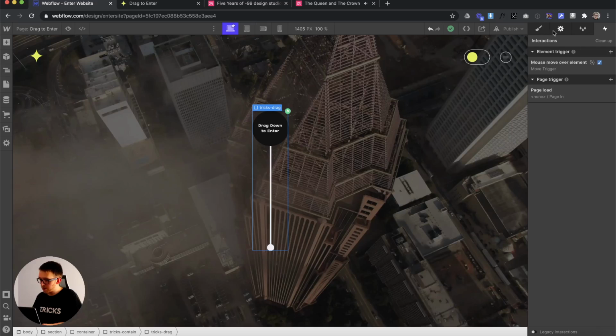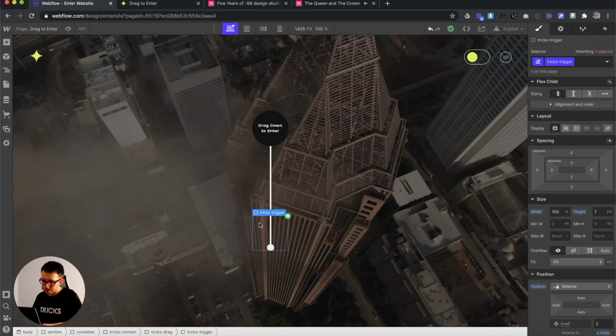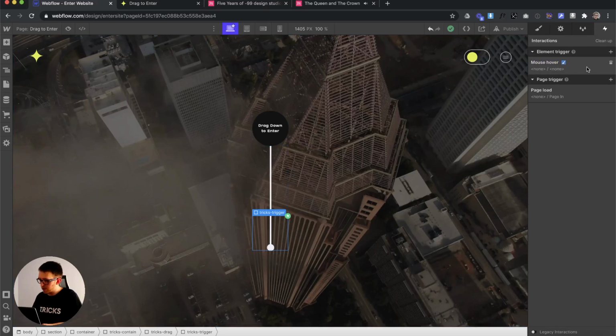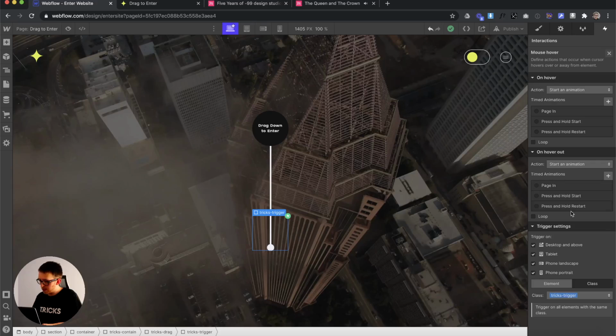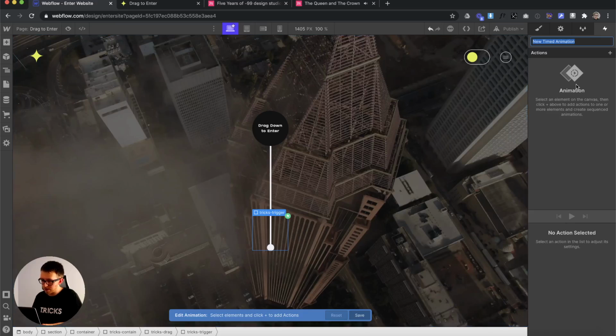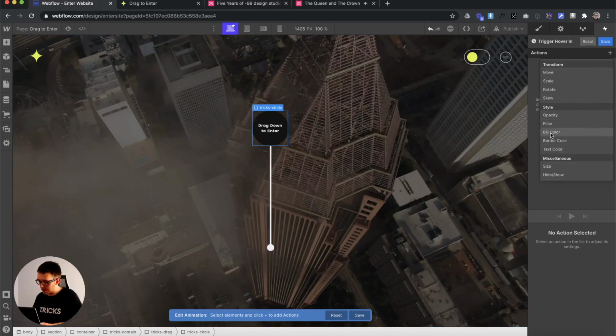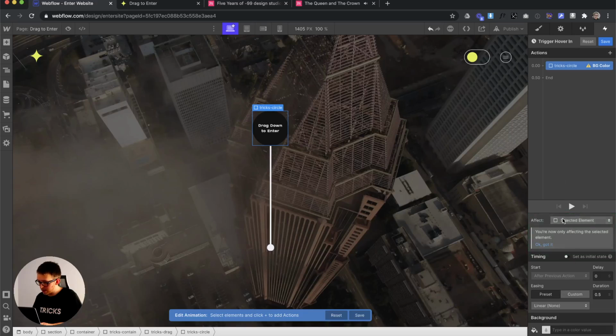The last part we really need to do is set some sort of trigger on this tricks trigger, so that way whenever our mouse is over this trigger, it's going to change the background color of the circle. So what I'll go ahead and do is on mouse hover, we can start an interaction, and we'll call this trigger hover in. And all we really want to do, you can change the border color or the background color or whatever you want, but for this example, I'll just change the background color.